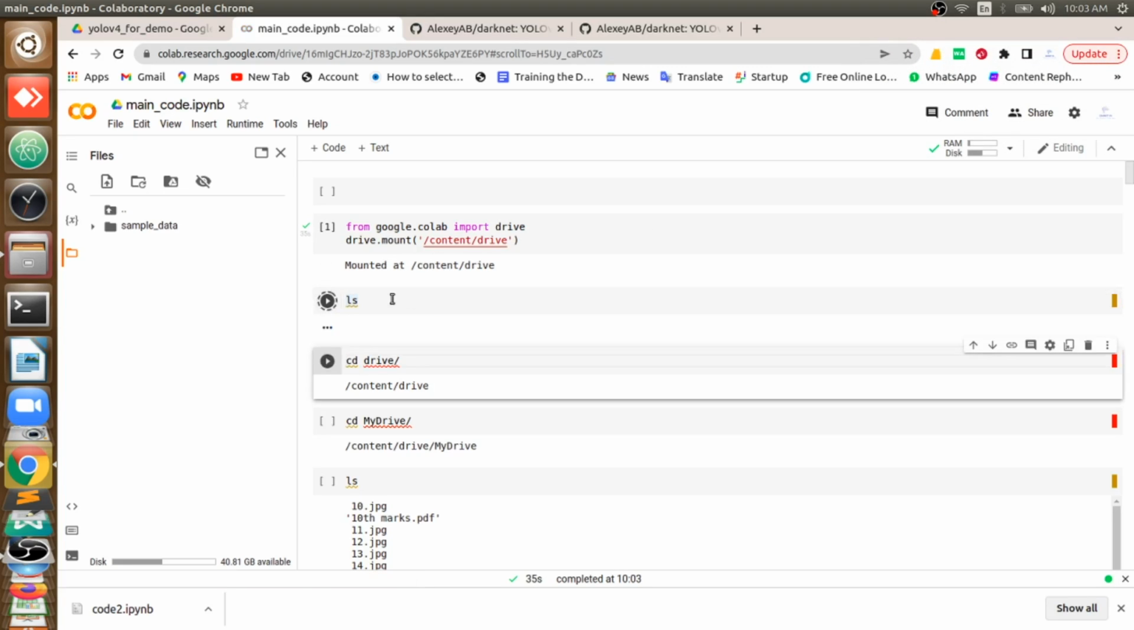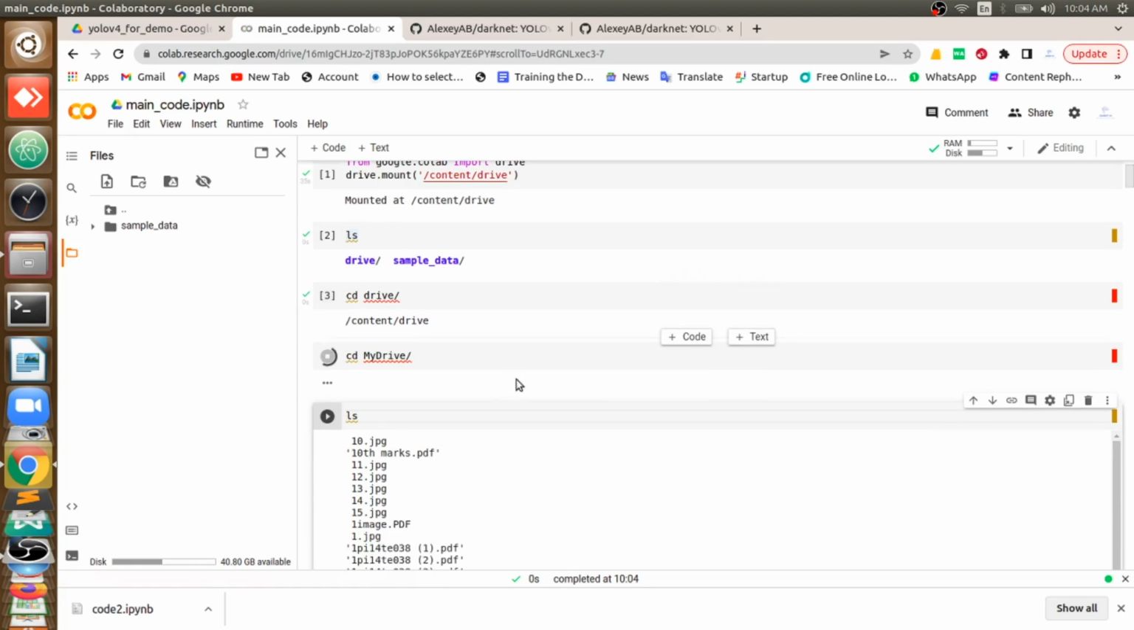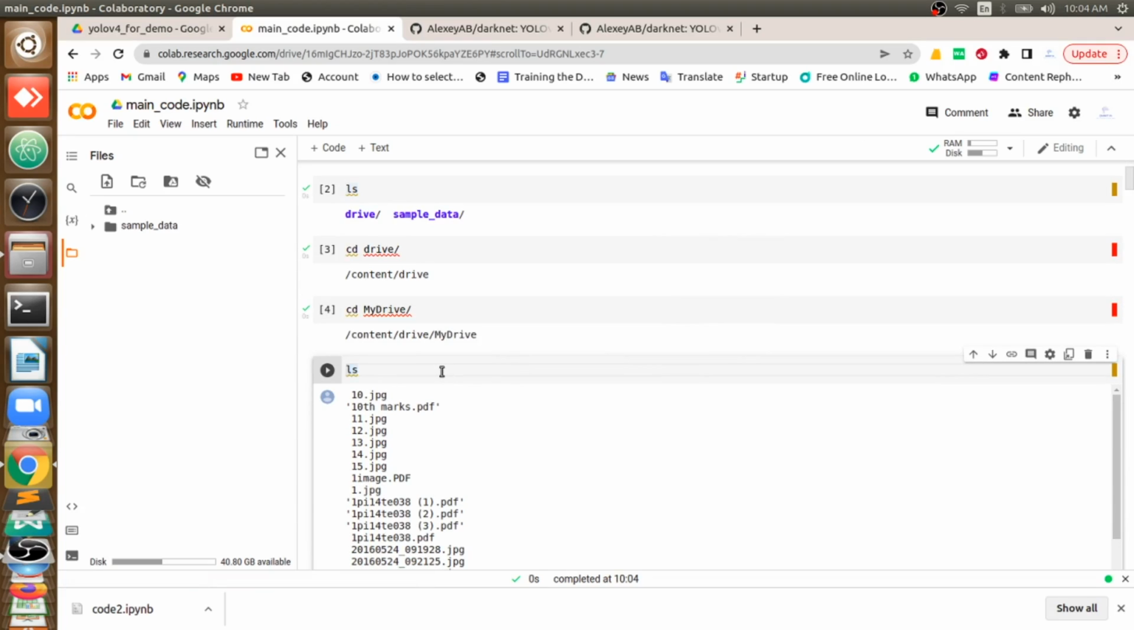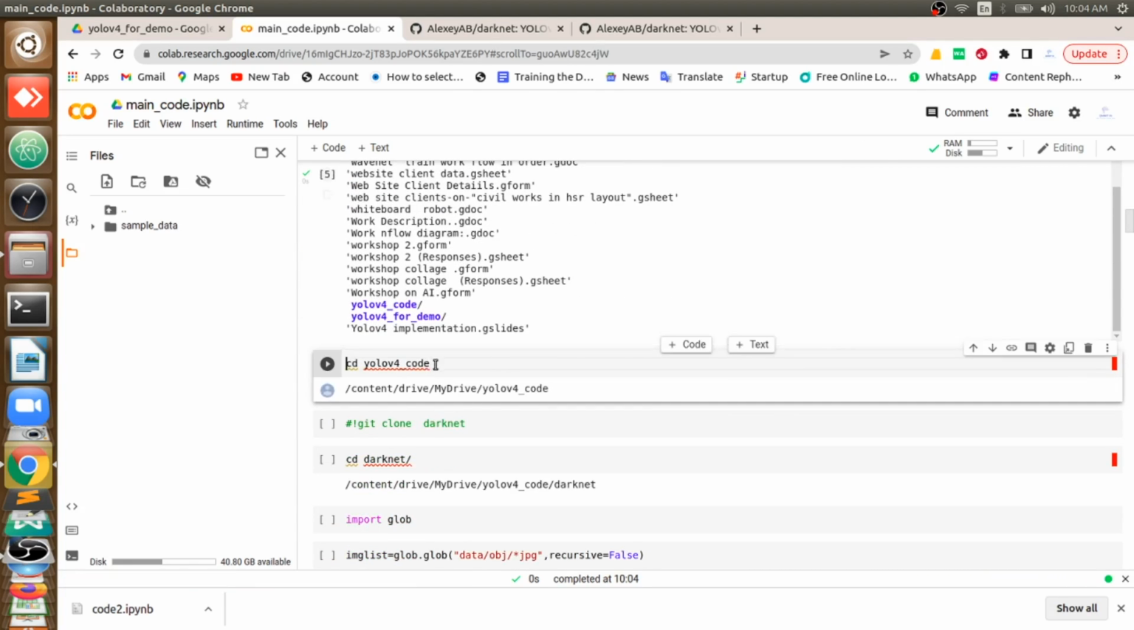Okay, now I will do ls. I will enter into my drive using cd my drive. There will be all the files and folders. So I will do ls. Okay, that's fine. Now my folder is YOLO V4. What was that? YOLO_for_demo.